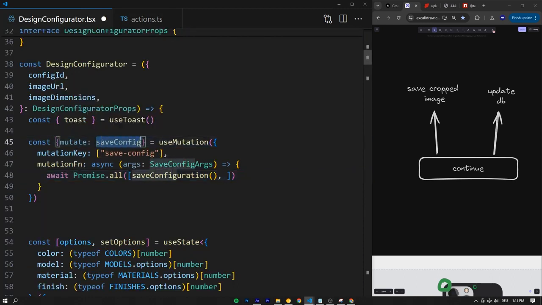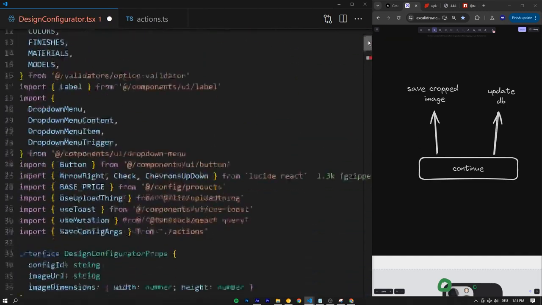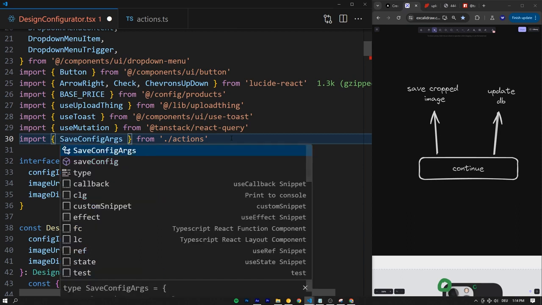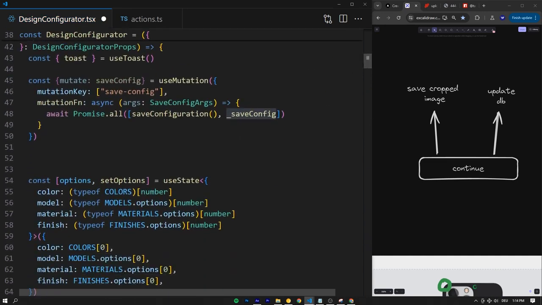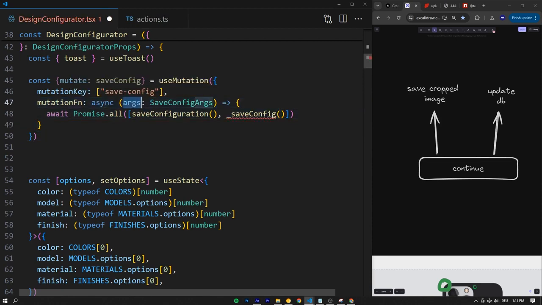And to avoid a naming conflict between our mutate and the saveConfig, we're going to import that and rename it as _saveConfig. And then, yeah, let's just import that first. Let's go to the very top and let's also import the saveConfig, but let's rename it as _saveConfig from our /actions. To avoid the naming conflict, as I just mentioned. And now we can simply call it, and we are expected to pass all these arguments in here, but we already have access to them as the args right here.